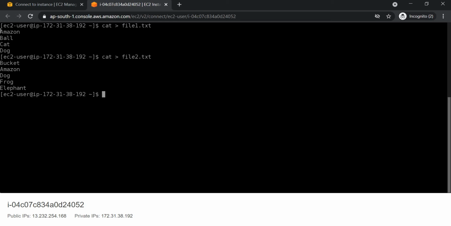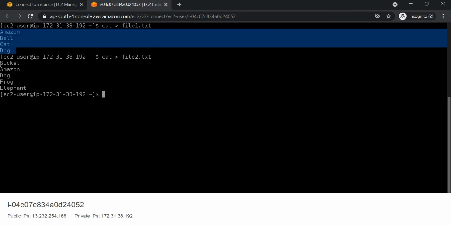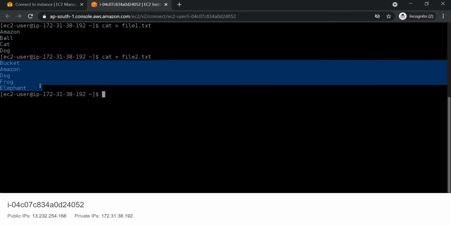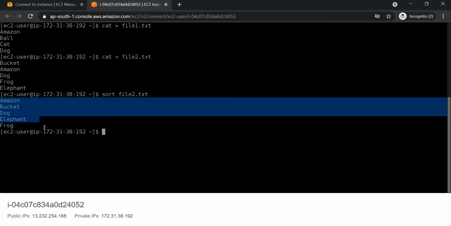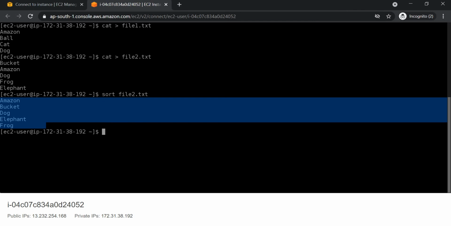Now our file 1 is already in sorted format, and for file 2, if you want to check the contents in sorted format, we can execute the sort command. In this way we can get the sorted list, like we can see the contents of file 2 in the sorted format, but it is only for display purposes. So the actual contents are still in the same format.